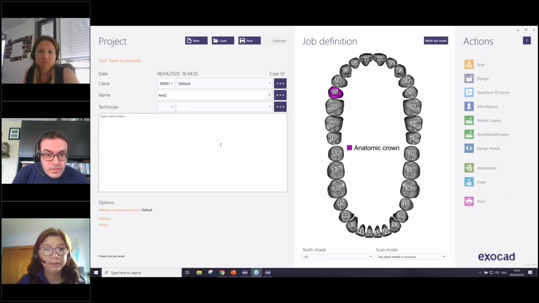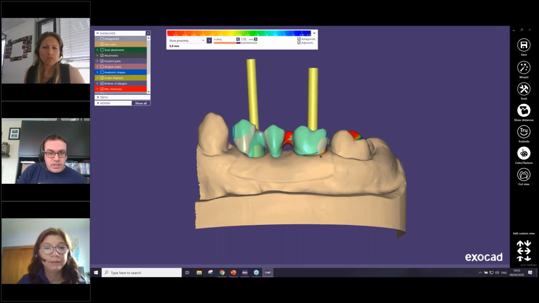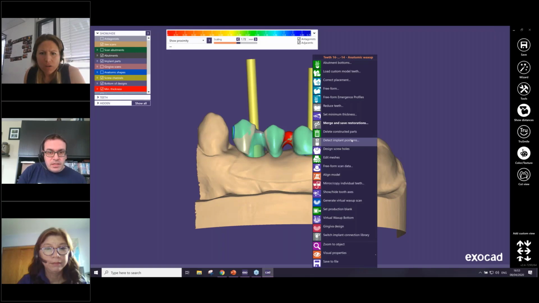Let's see what else we have here. There's somebody asking a question about how to design the emergence profile in the anatomy step for the case. It sounds like maybe they're unclear on the options of changing the emergence profile. Okay. Would it be possible to show that step? Okay, let me check. Slightly unclear, yeah, let's see.